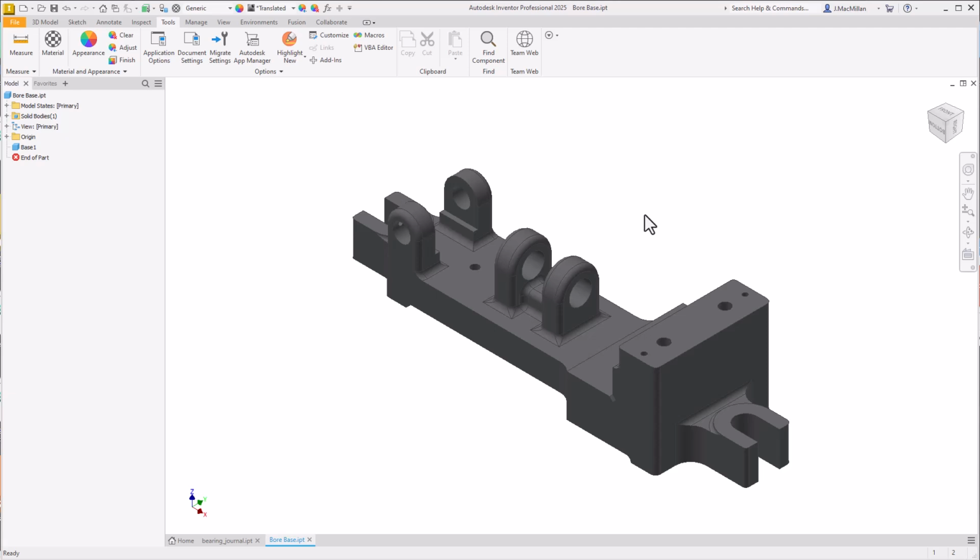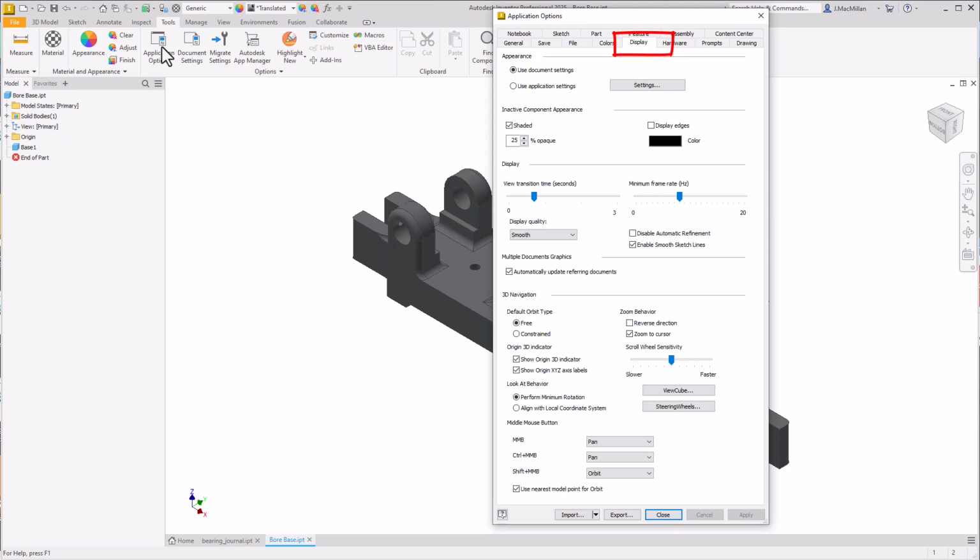So right now, if you go into Inventor with the new enhancement, if you go into the application options, you can see you have a new selection down here at the very bottom. It's called Use the Nearest Model Point for Orbit. And this is enabled now by default, and so that is the new functionality. So what I'm going to do is I'm just going to hit close here.